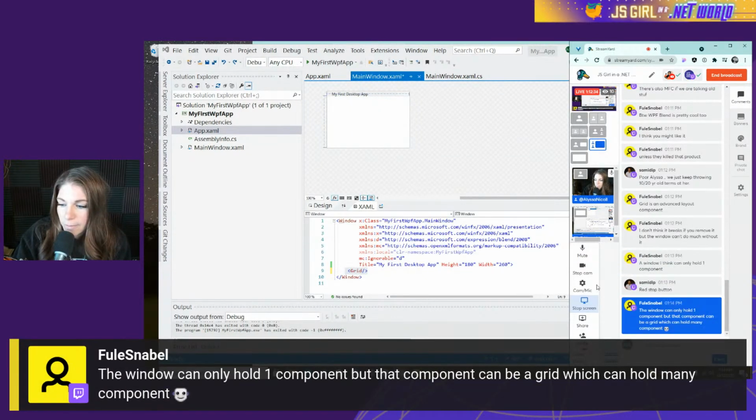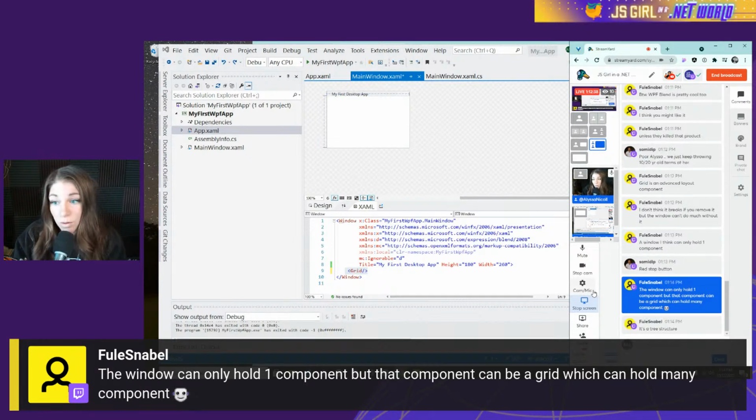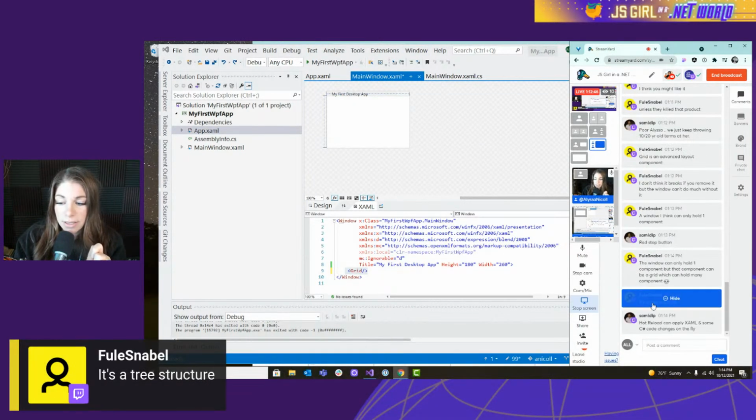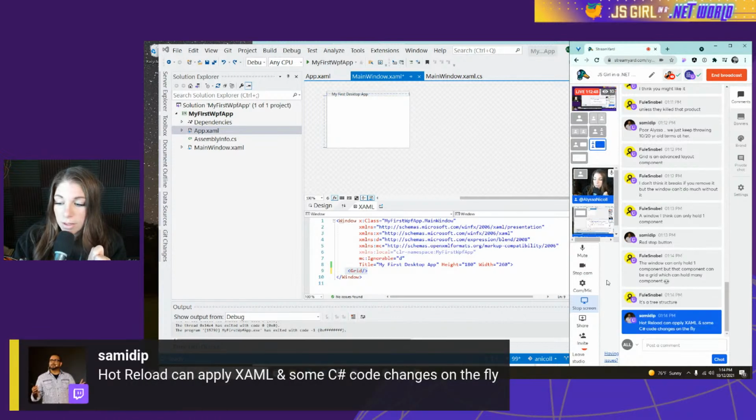The window can only hold one component, but that component can be a grid, which can hold many components. I see. So it can only have one root. And that root is generally a grid. I'm with you now. It's a tree structure. Okay, you say the word tree like that means something to me. Hot reload can apply XAML. Okay, that comment worries me because that makes me think it can't apply everything. Why would it not be able to apply everything?